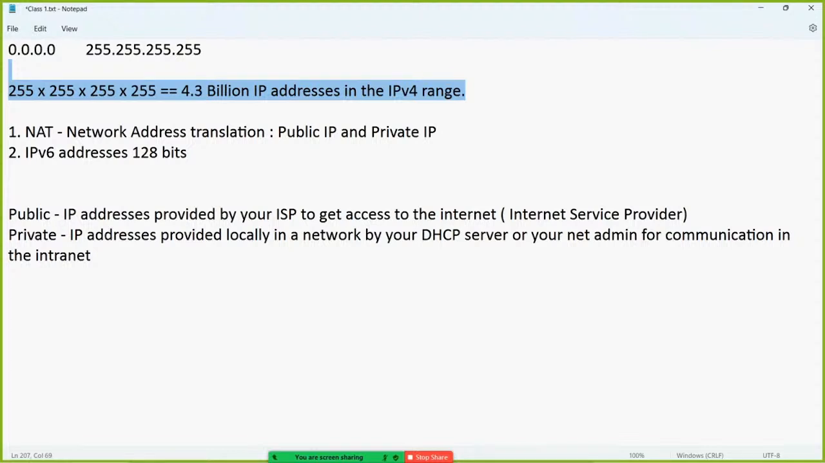So that is why, as a solution, they made these IPs into 2 different parts. Solution number 1 was they divided these IPv4 addresses into 2 categories: public IPs and private IPs. This division of IPv4 into public and private IPs is known as NATing, network address translation.